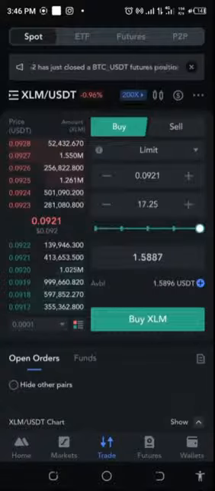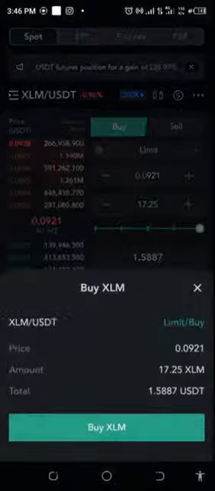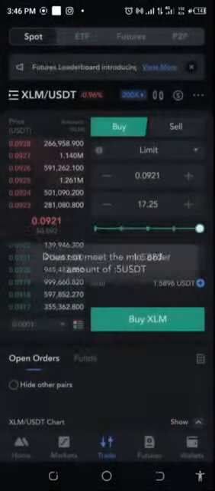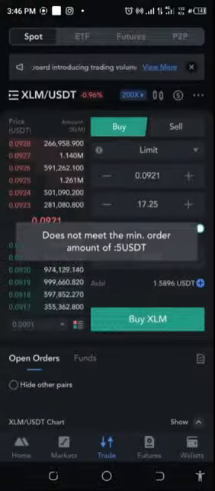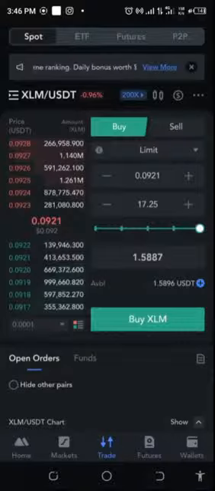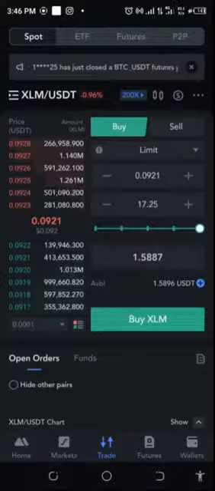But this is just a small amount, so it might still apply the restrictions. Let's see whether it will. Does not meet the minimum order amount of 5 USDT. So it doesn't. The only way is to leave this here. What I can do is send in more XLM, and then convert everything together and get it over to myself, because it's cheaper to send XLM.